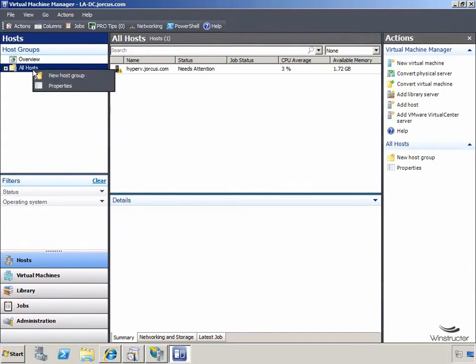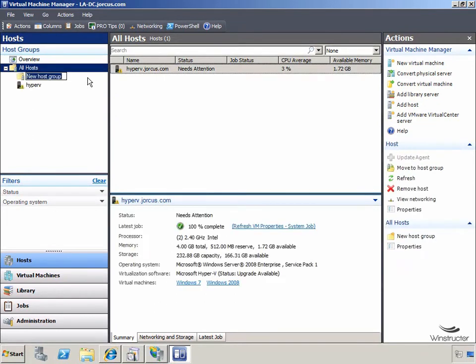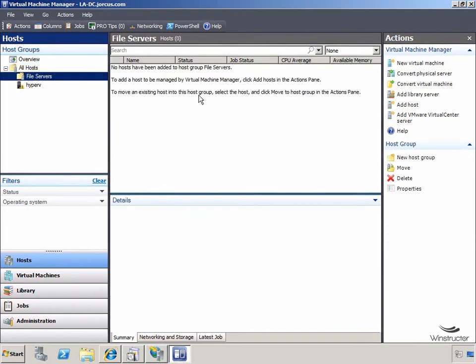So we'll right click on all hosts and we'll choose new host group. So let's create a new group and we'll call it file servers. Okay, well, there's our group. Now if you select it, you'll note here in the middle, we don't have any hosts added to this group yet, which is understandable, we just created it.